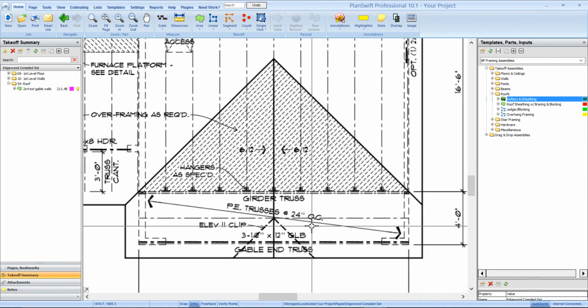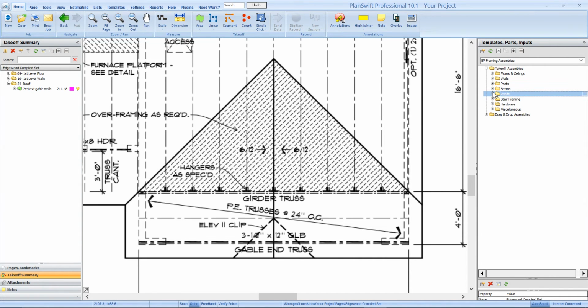So let's just say that we've got a ridge beam that's going to be 2-ply 2x12, and then we've got a couple valley beams that are going to be 2-ply 2x12 as well. So to pick those beams up, we would just go to our beams folder in our wood subfolder, and all of these beams are going to be longer than 8 feet, so we'll select that.